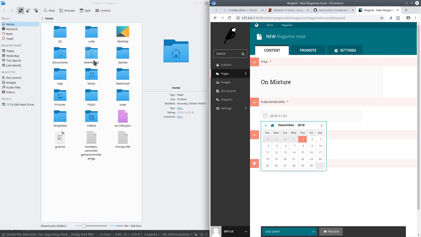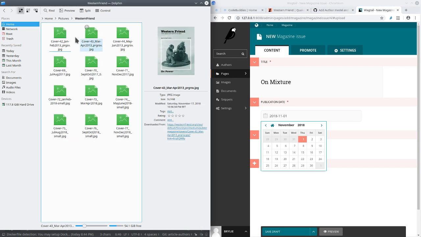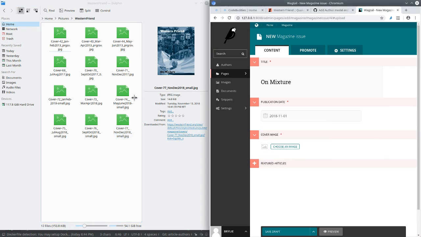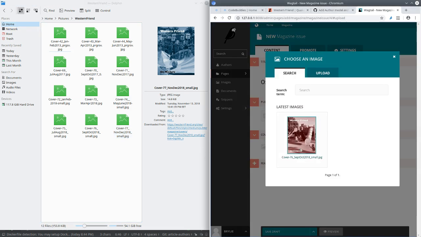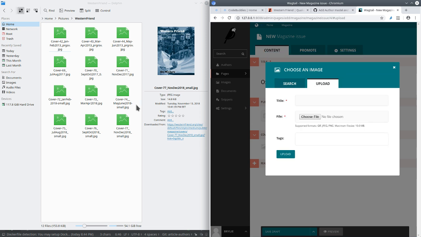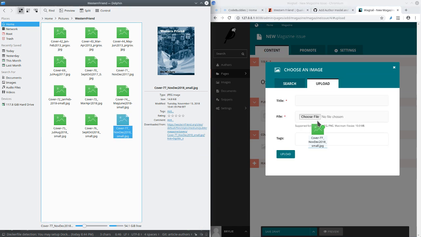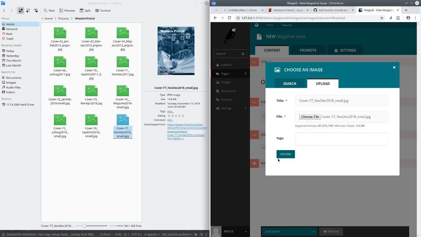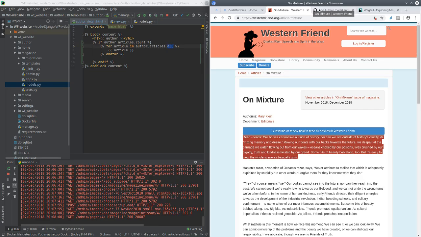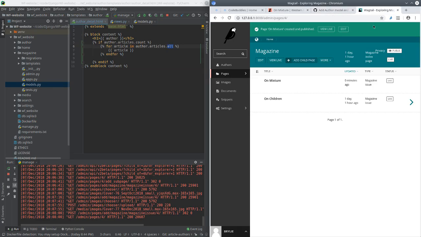But let me get over here in Dolphin file browser and just go ahead and drag and drop pictures, Western friend. This is the one. So I'll just drag it over here and wiggle it until that changes, and go to this. This is fine.